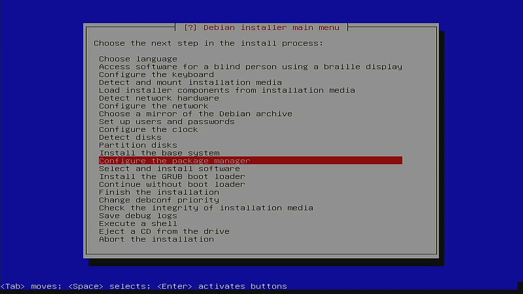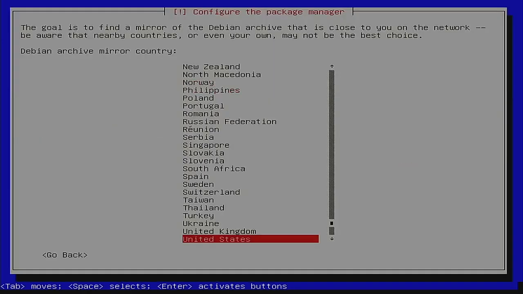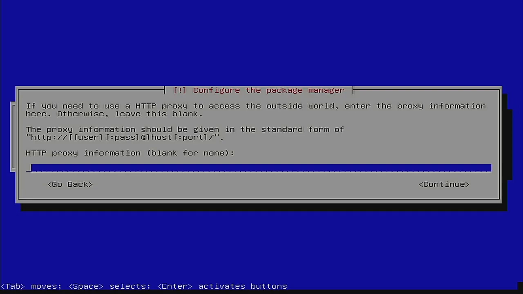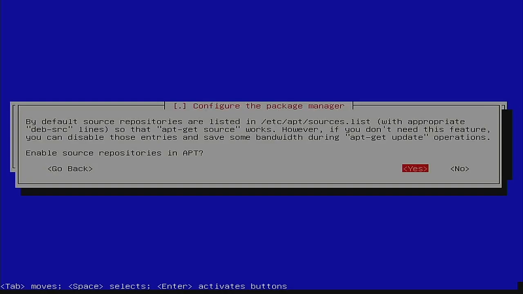And let's go ahead and configure the package manager. Like I said, I'm going to use a network mirror, and I am going to just hit enter and hit the Atlanta mirrors once again and hit continue. Oop, I hit the wrong button, and let's get continue. Now, it's asking about non-free software, and I am going to choose yes. Now, enable source repositories. For me, it's not that important, okay? So I'm going to just say no here.